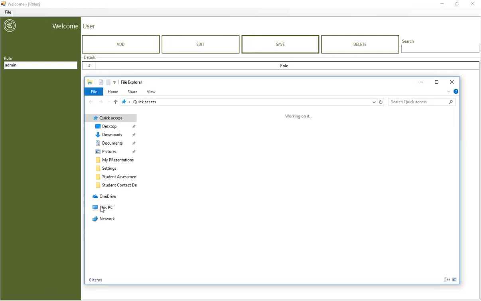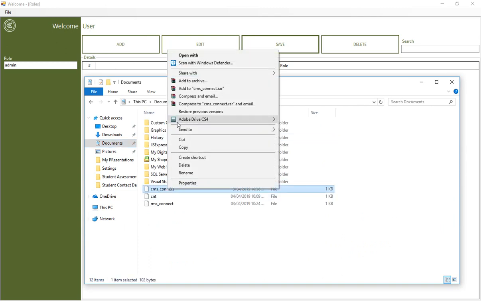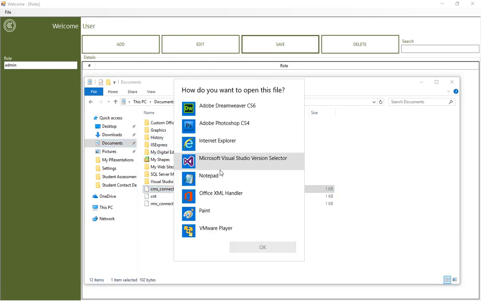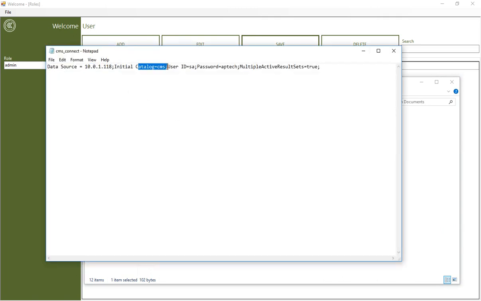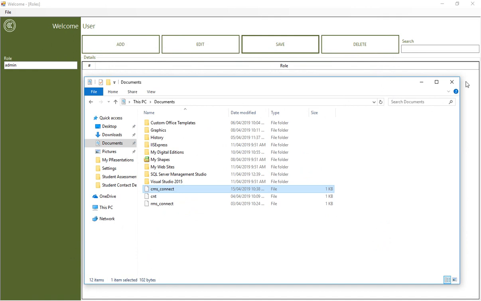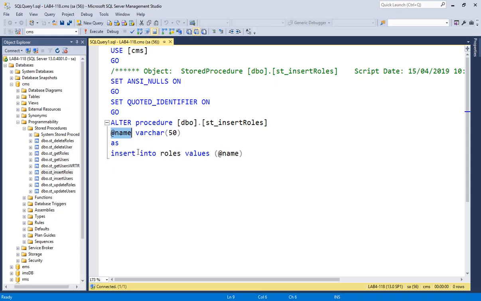Okay, first of all verify the documents, CMS Connect, and then open, click OK. Look, the data is now updated. Now it's fine. Okay, so the connection string is now correct. And now let's verify the database.